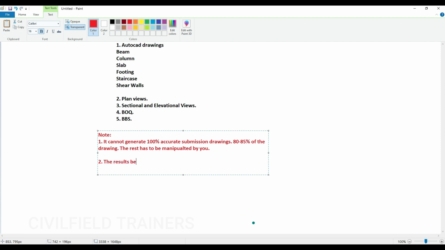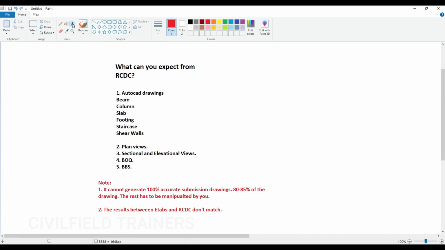The results between Etabs and RCDC don't match. Now I'll explain this in depth, why this is so and how we can circumvent this problem. I'll give a proper detailed explanation later on. So to combat this problem, what you can do is redesign the structure inside RCDC. This is one more plus point that we have here.